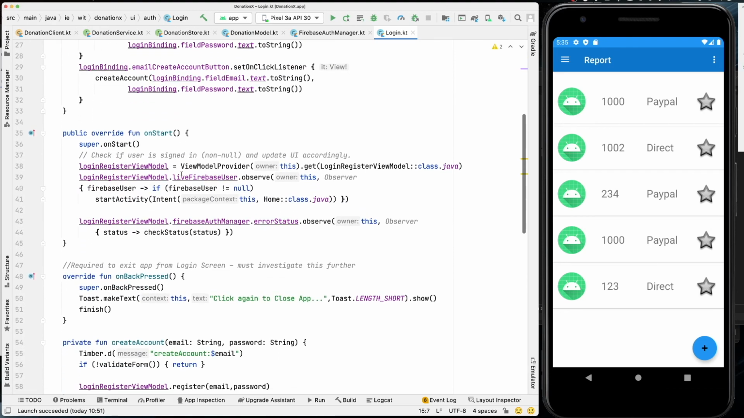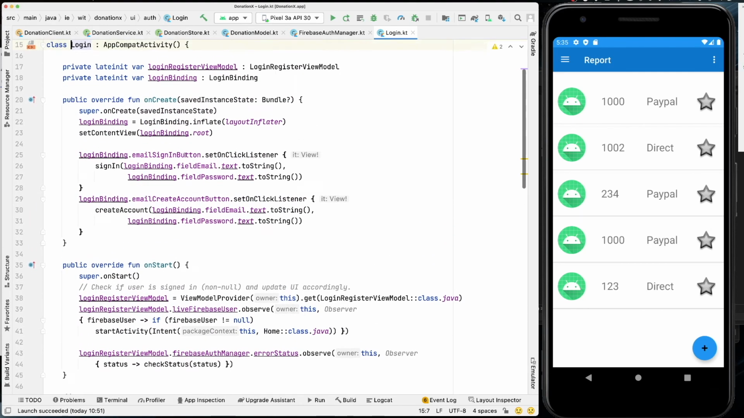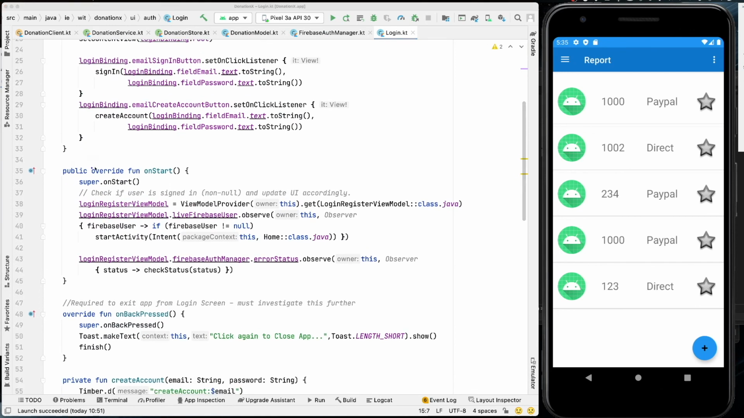Okay, so when our activity starts, we instantiate the view model, our login register view model, and then keep track of the live Firebase user inside. So at any stage, no matter where we happen to be, if the user signs out and then signs back in again, we're keeping track of this, and we will update that particular live Firebase user instance, which is inside our login register view model. And again, we'll have a look at that in a second.